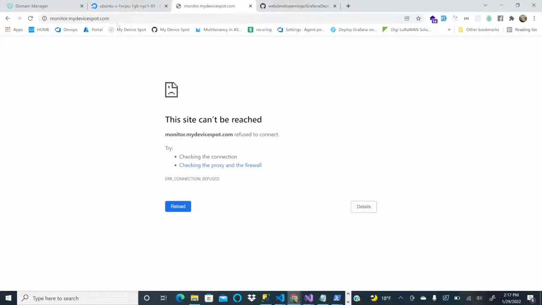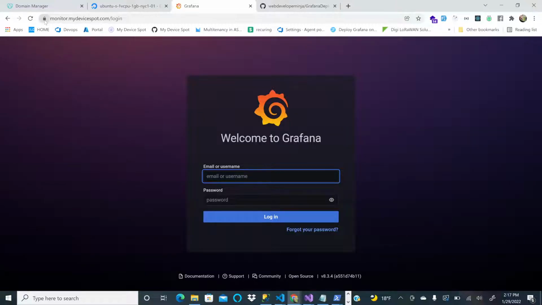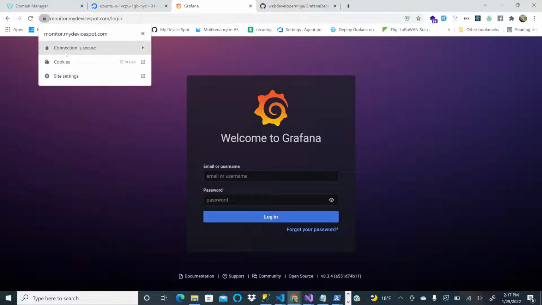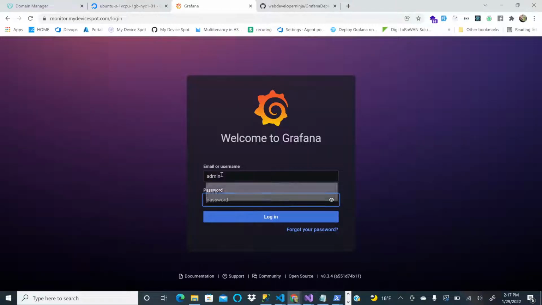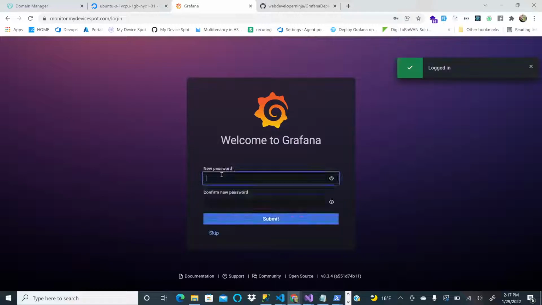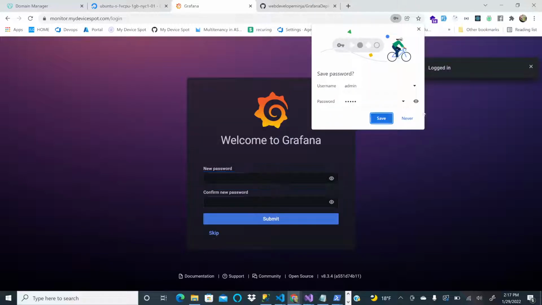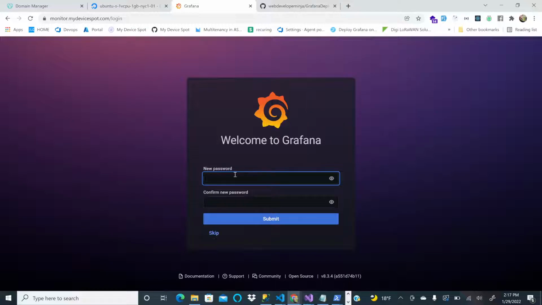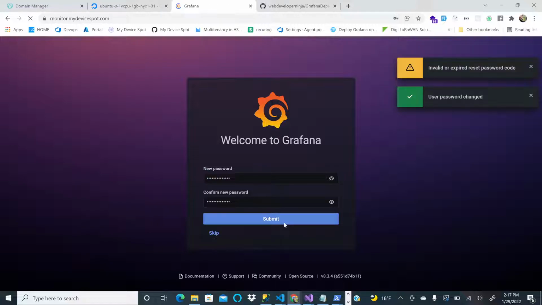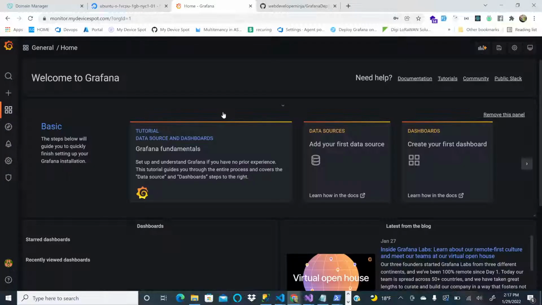Okay, so now if you come back here and hit refresh, you can see Grafana is starting to load. We've got Grafana and we've got a connection that is secure. When you log in with admin for the first time, it wants you to update the password. And we're in Grafana. So there you go.